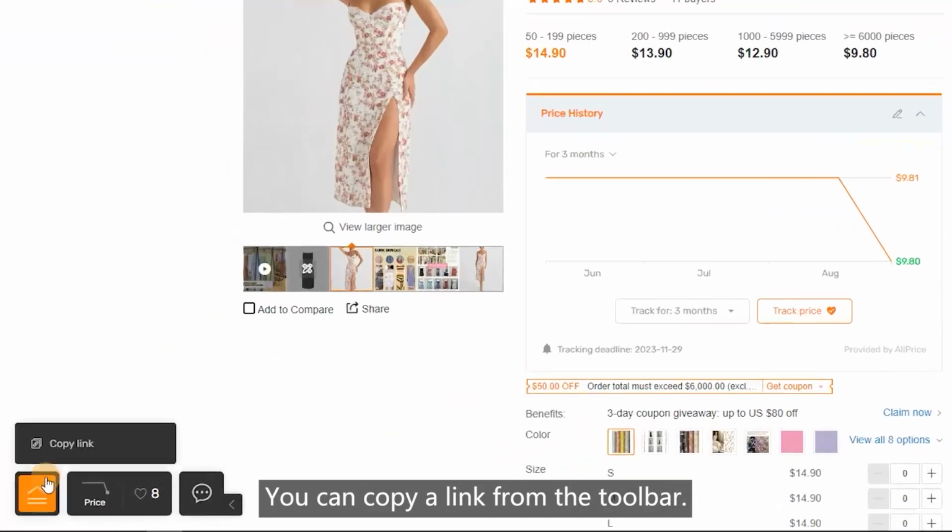Copy link. You can copy link from the toolbar.